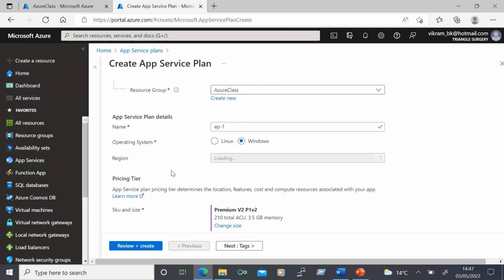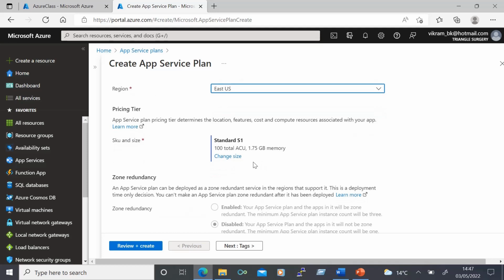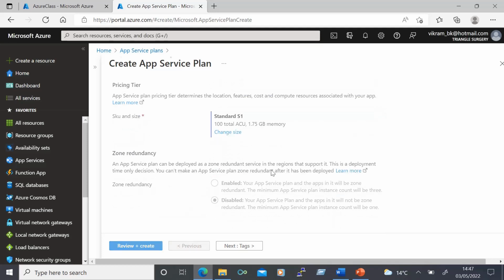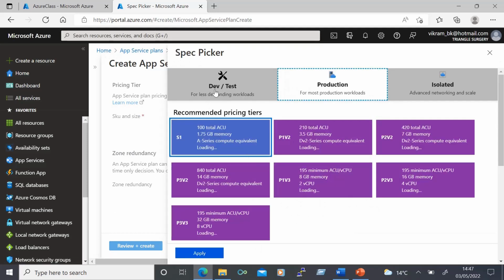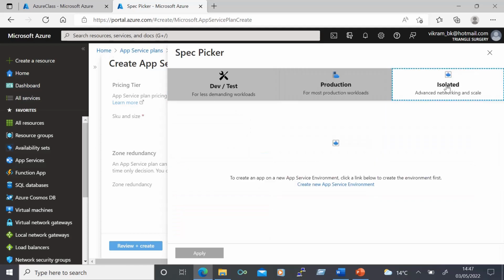I'll select the operating system as Windows. Now we have several plans available over here. I'll select one of the plans. You've got plans for developers and testers, you've got plans for production, and you've got isolated plans. Isolated plans are the ones where Azure would isolate the infrastructure, will give you a part of the infrastructure to be only consumed by your application.